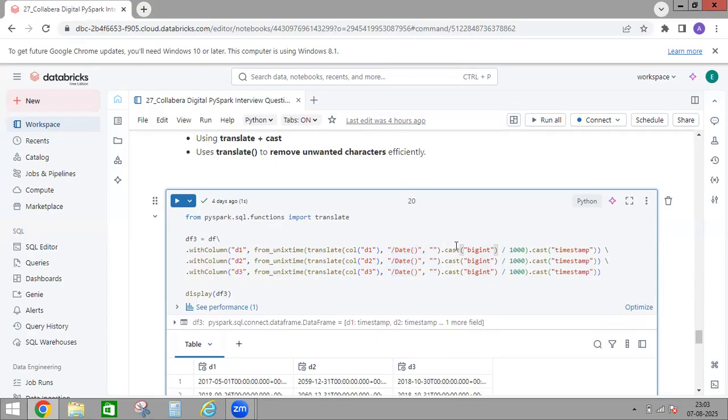Later it will convert to big integer, then divide by 1000, and finally convert to timestamp value. About this translate function, I already made one video. There I clearly explained with multiple scenarios how the translate function works and how it replaces these characters with the defined value.